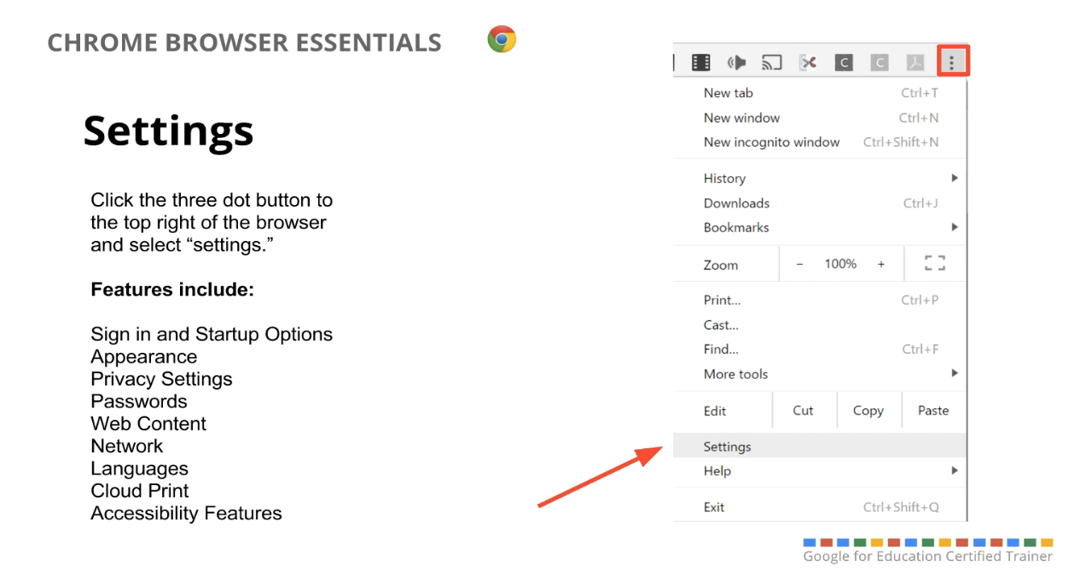For instance, if you wanted to start up to a specific page every time you start your Chrome. Appearance, privacy settings, passwords, the way your content is viewed, such as the size of the font, the network that it's connecting to. You can change the default language that you would be reading in Chrome. Also the cloud print options, and the last one, which is an underutilized set of settings, but there's accessibility features built into Chromebooks and then that you can add on to the Chrome browser that are really helpful for visual and audio accessibility.